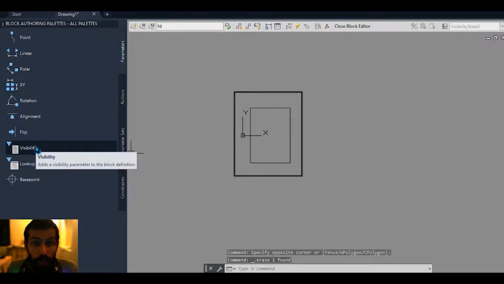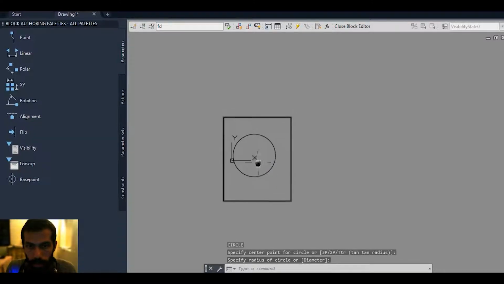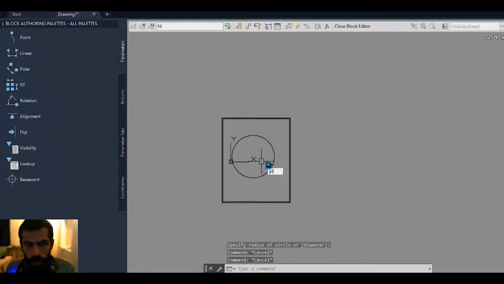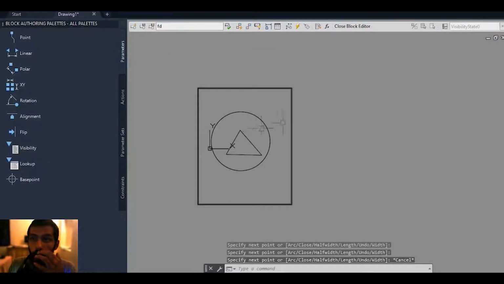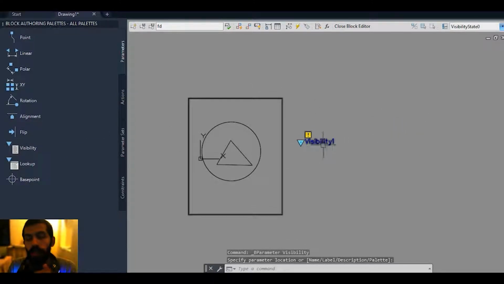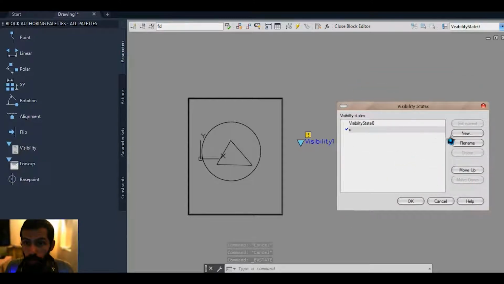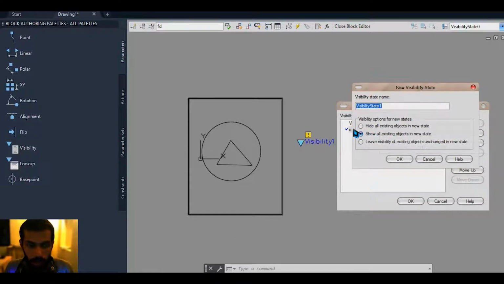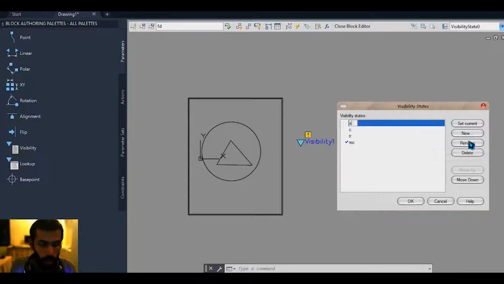Next is visibility. For visibility, there are three objects right here, and I'm gonna get into visibility. Maybe I'd like to create three visibility states right from here. The first one is circle. I'd like to show all of those objects. Next one is a triangle, and the last one is a rectangle, and this one I can rename as show all.